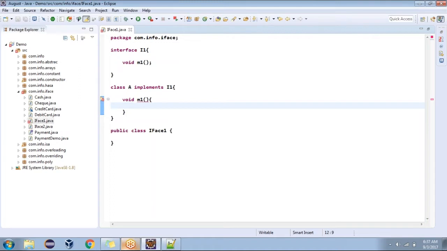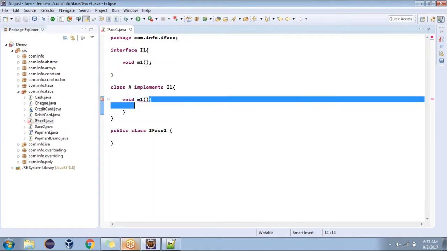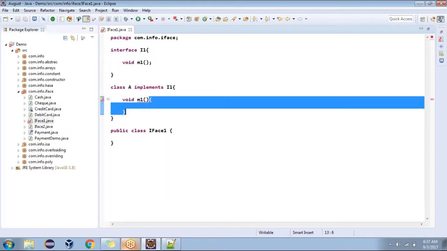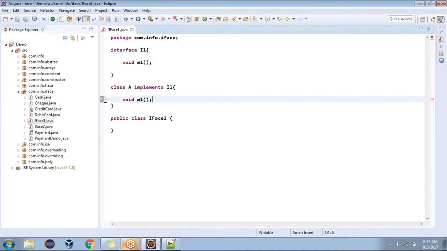Still it's showing the error. Why? Because of the body? In a class we can write a body. Understand the concept first. An interface contains method declarations, abstract methods, which only end with a semicolon. A class contains methods with a body. Whenever we are trying to implement, we need to provide the body.